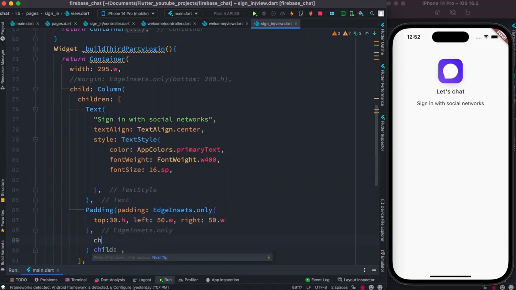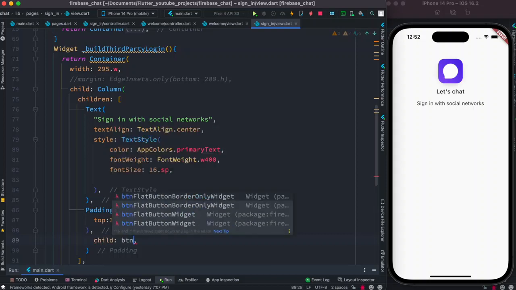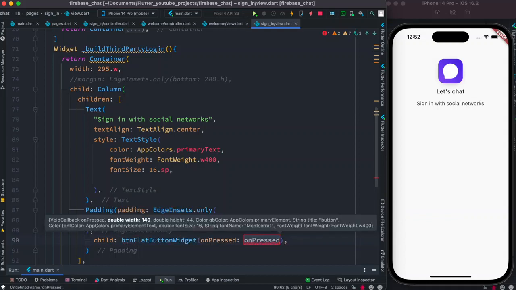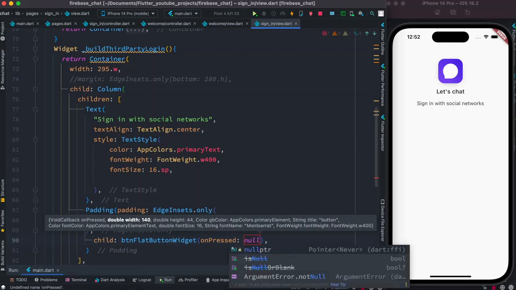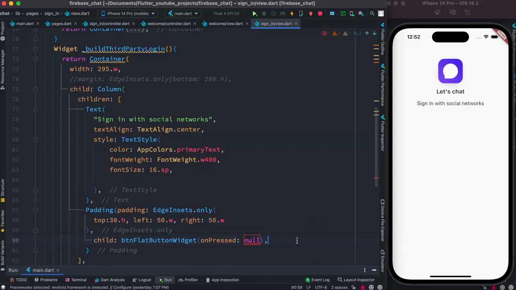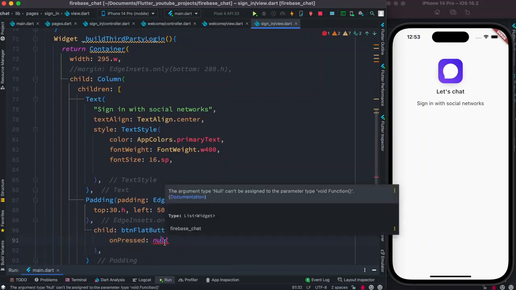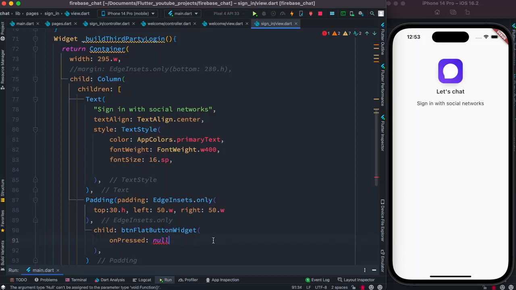Now here we'll use a child, and here is a btn flat button widget. Flat button widget, this one. And for now we'll have an unpressed event. Let's see if we can put it null. If we can, then it's great. Yes. Well, we'll take care of that later.